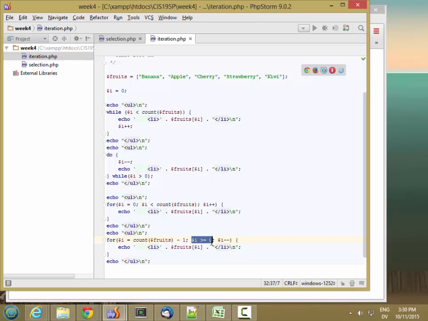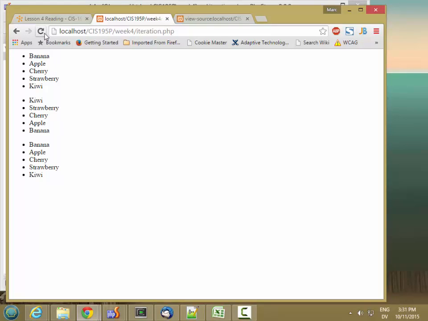2 is greater than 0, so I output cherry, loop back, output apple, loop back, output banana, loop back, set I to I minus 1, which is going to be minus 1 now because it was at 0 before. This is now going to be false, so it's going to drop back down to the closing bracket and proceed with the next line. So once again, just like a while loop, except it's a little more concise. And let's go ahead and reload. And I have my fruits in reverse order.